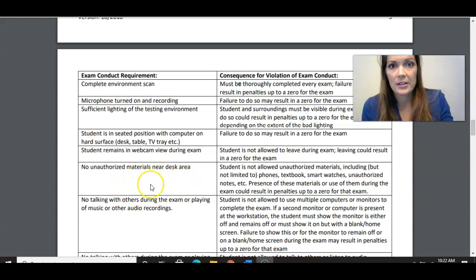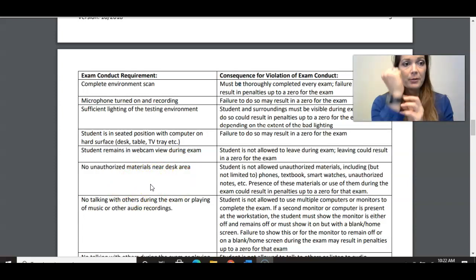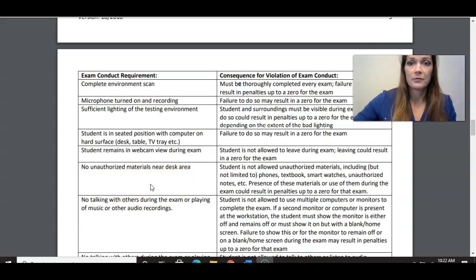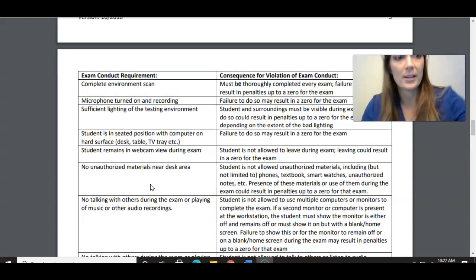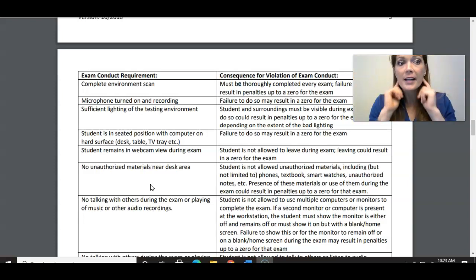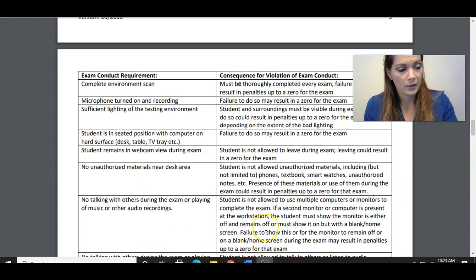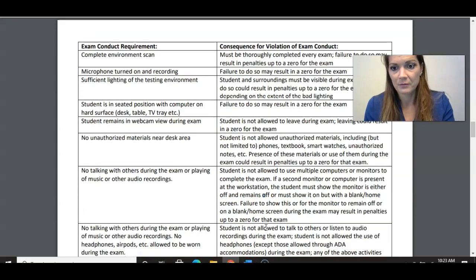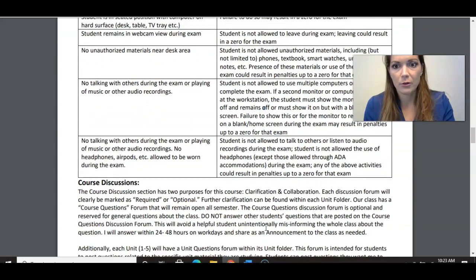No unauthorized materials. You can't have anything, so I would have to take my watch off, set it aside, and maybe even make sure I'm not wearing any technology. No AirPods. If I have AirPods, these are just really pretty earrings. If I have AirPods in, you're going to lose a point deduction up to 0 for the test. I think that's down here. Can't have any music or anything recording.